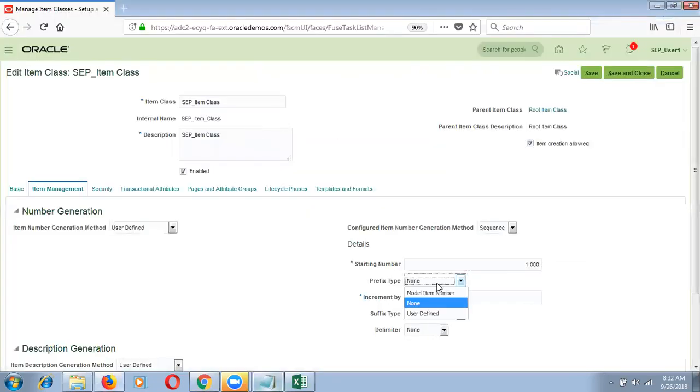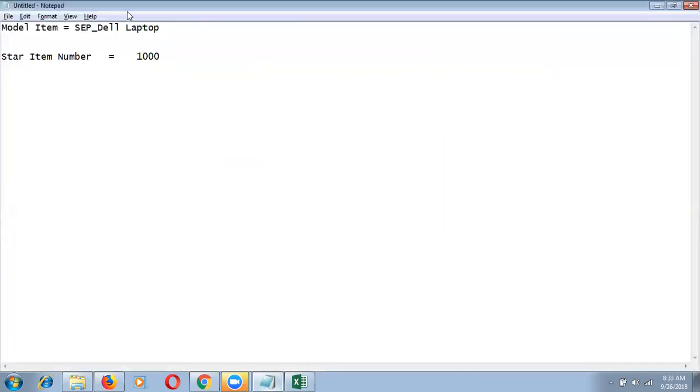Prefix type. What is the prefix you want to maintain? User defined is nothing but manually we decide the prefix, or else model item number. Model item number is nothing but whatever the item number is, it is going to update as a prefix. That means the prefix is going to be the model item number, SCP_Dell_laptop. Let's take an example, just Dell_laptop.